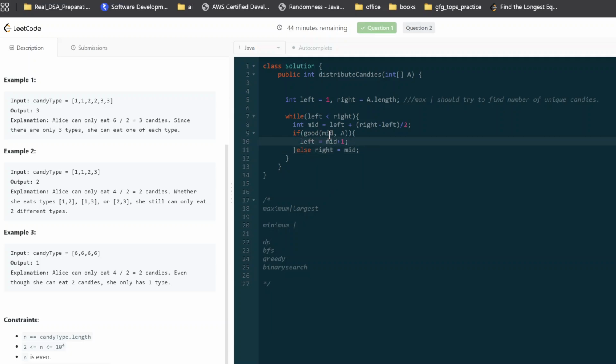And if we are not able to eat even 20 candies, let's go below. Let's try maybe 10, maybe 15, right? So that's the idea. And then I'm going to check: return good of left ? left : left minus 1. Why I'm doing this, I will explain also. But for now, I think you get the idea, right? How we are calculating this answer.